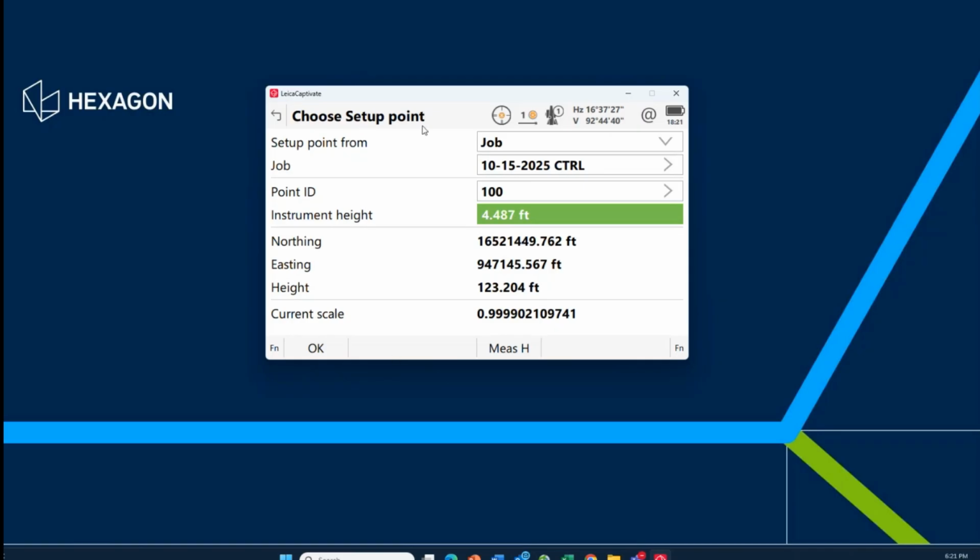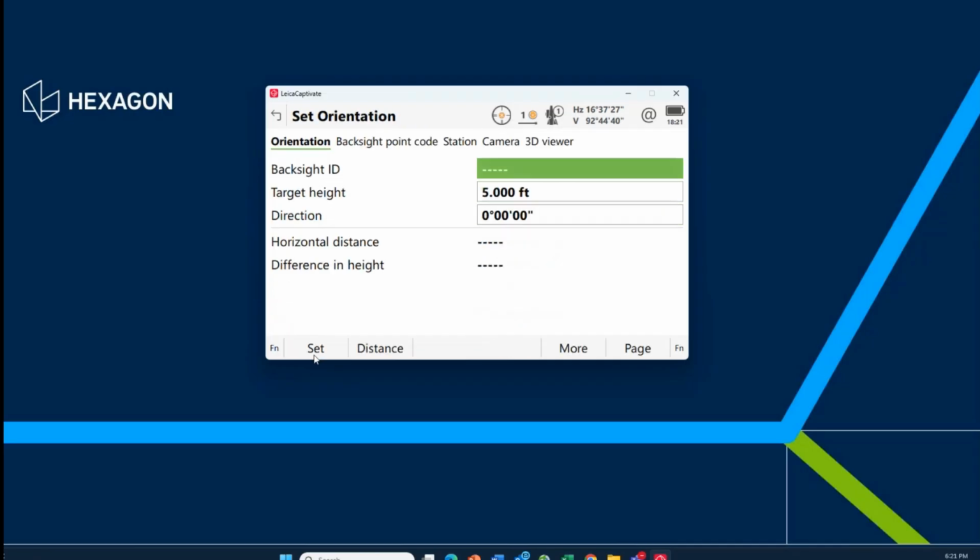And so using the set orientation, if I press OK, the last thing is to give a point number. Since it's set orientation, I know where I am, but I want to set my orientation in a direction. I can just give it any point ID. How do I want to call that point? My target height. My direction is 0 by default. I can manually enter anything I would like to use. I can do a distance, and I can do set, and I'll be done.